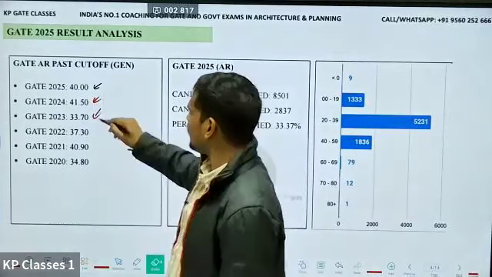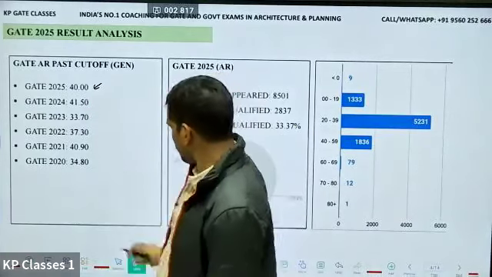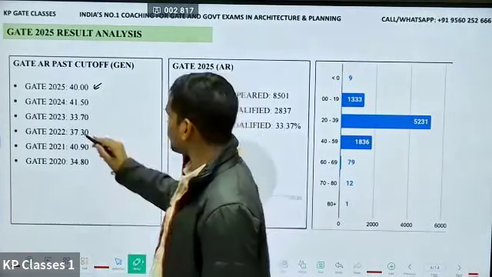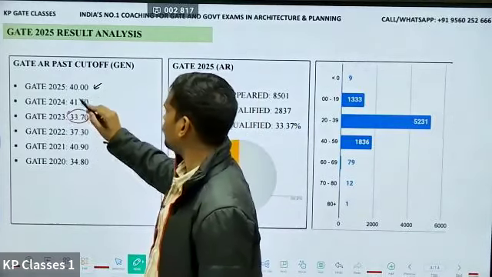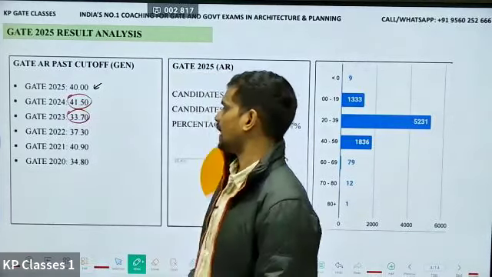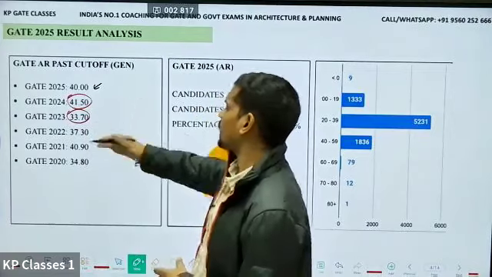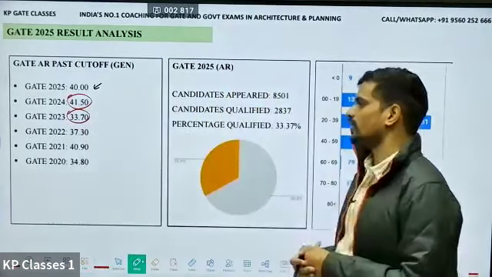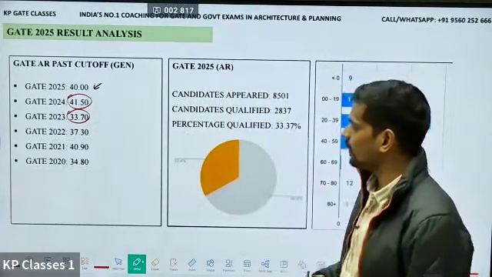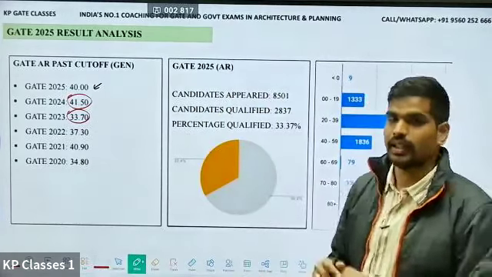So you can see the range. Basically the minimum cutoff as per the past pattern has been 33.5. Maximum cutoff has been 41.5. Other than that, the cutoff was 37.3 in 2022, 40.9 in 2021, and in 2020 it was 34.8.